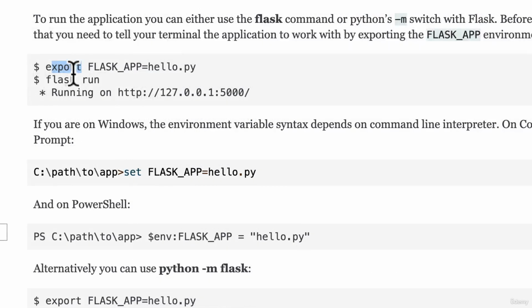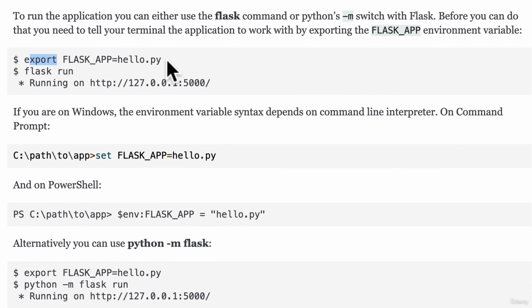Now, the next part is to actually run our Flask application. There's one other trick here that we need to do. We need to run the flask run command. So Flask also gives us a command line run to actually run our server. But we also see here that we need to export. Let's make this a little bit bigger. We need to export FLASK_APP equals hello.py. And as you can see here, we just need to give it that environment variable.